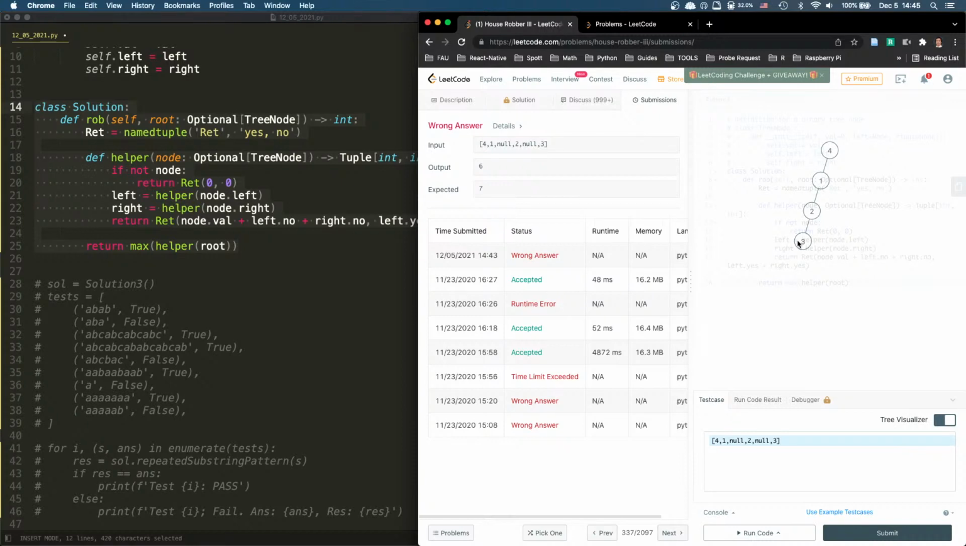Okay, so where's the problem? At 2, that's correct. If I rob 2, I can only get 2, right? Because I cannot rob 3. But if I do not rob 2, then I can get 3. So the 2 is correct. The problem is at 1. If I rob 1, then I cannot rob 2, but I can rob 3, which gives 4. That is correct.